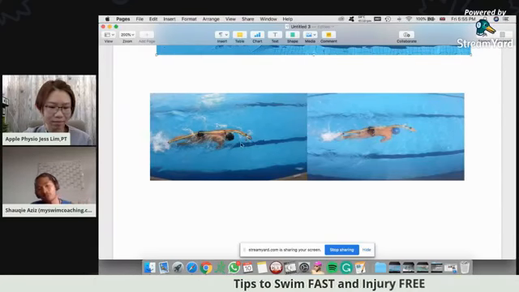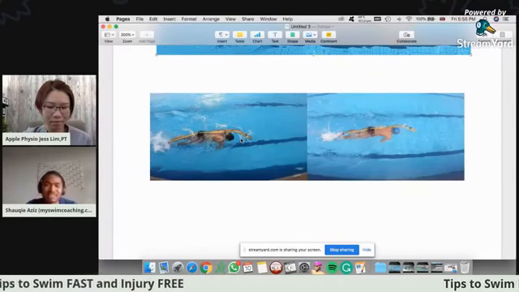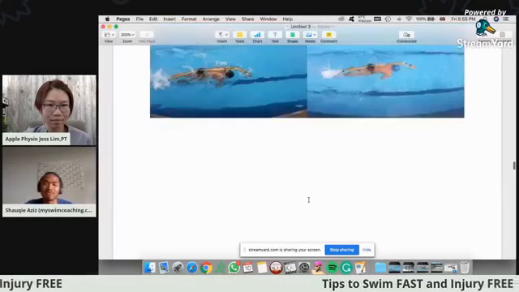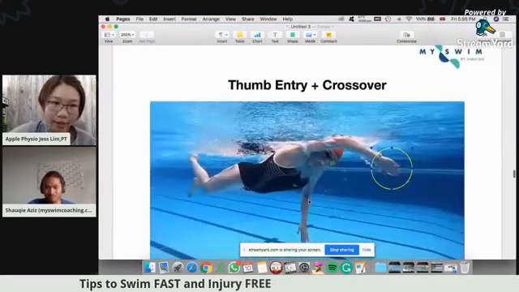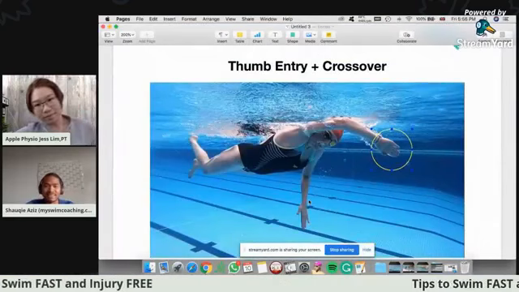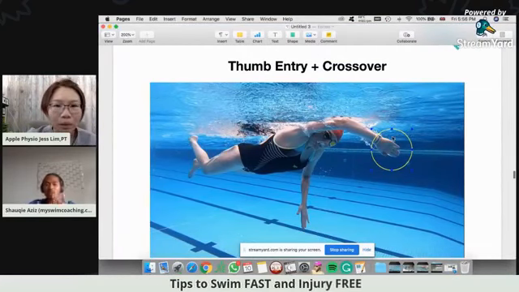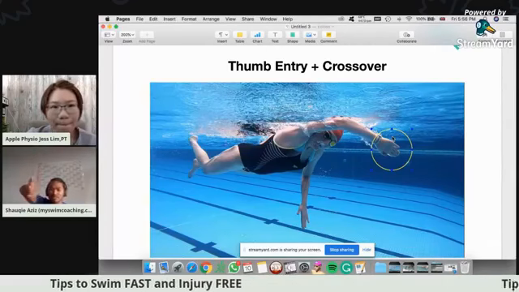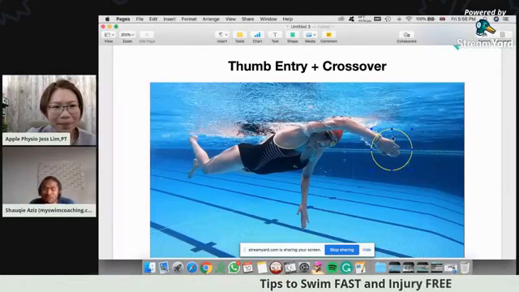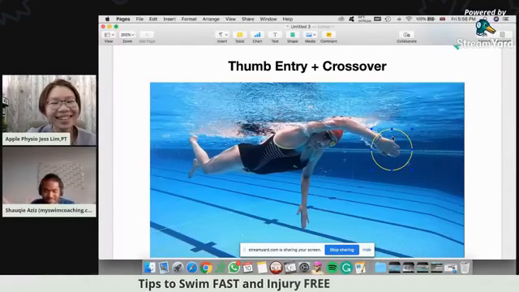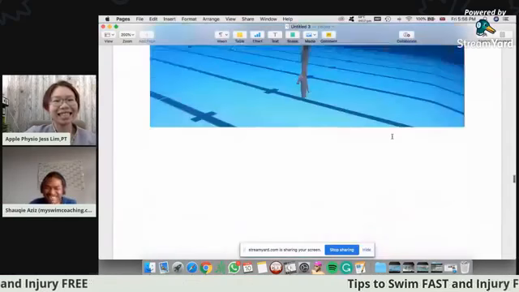So how to fix this is, later I'm going to show some mobility, flexibility techniques. So make sure you watch it. Thumb entry and crossover. If you have a combo of this, you have thumb entry, you have crossover, over time, if you swim over a very long distance, then you will see just more problems.